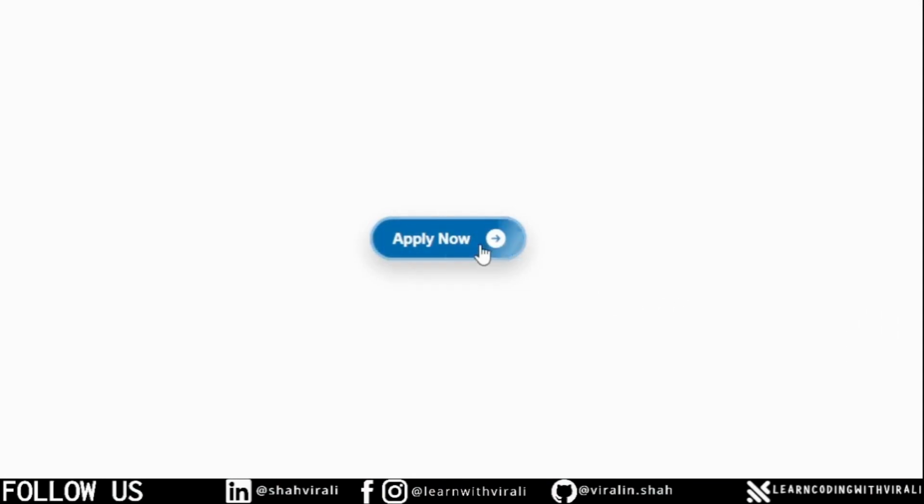So this is how the button should look. When you hover over the button, it should give you a hover effect with the color, and the icon should move a little bit to the right hand side, as you can see. So let's get started.